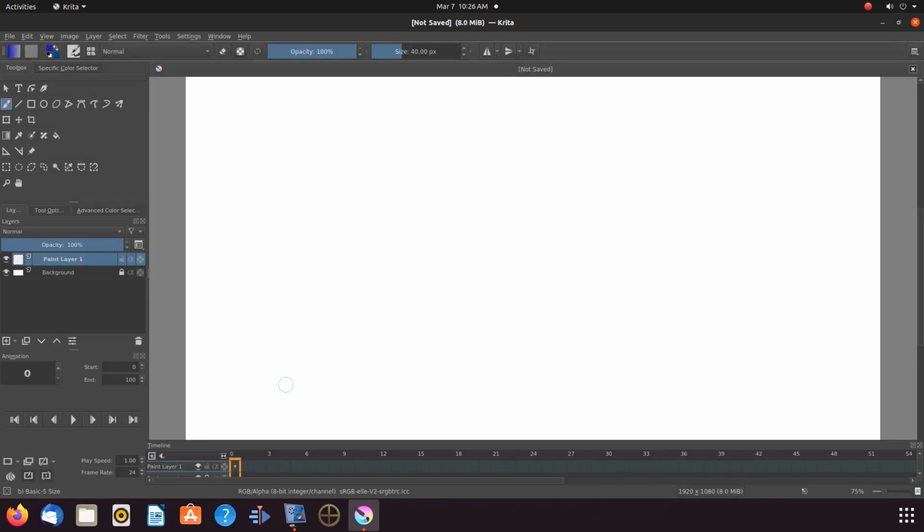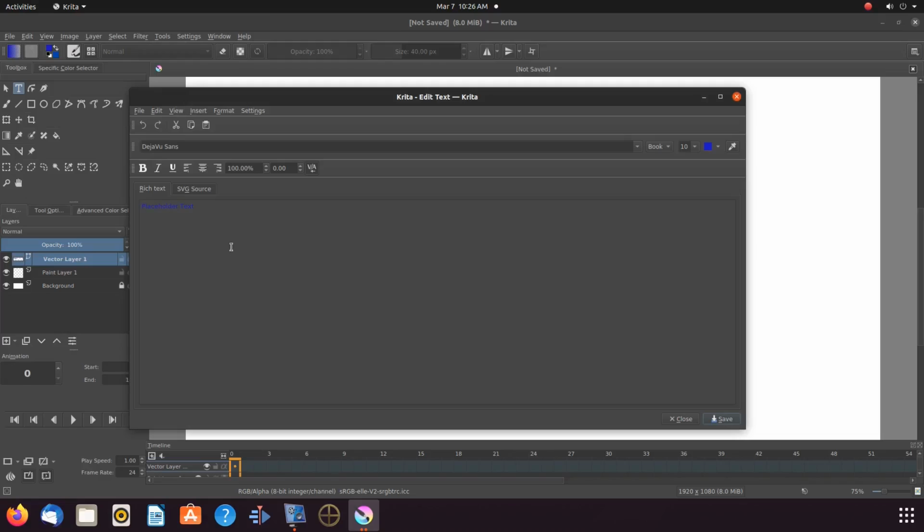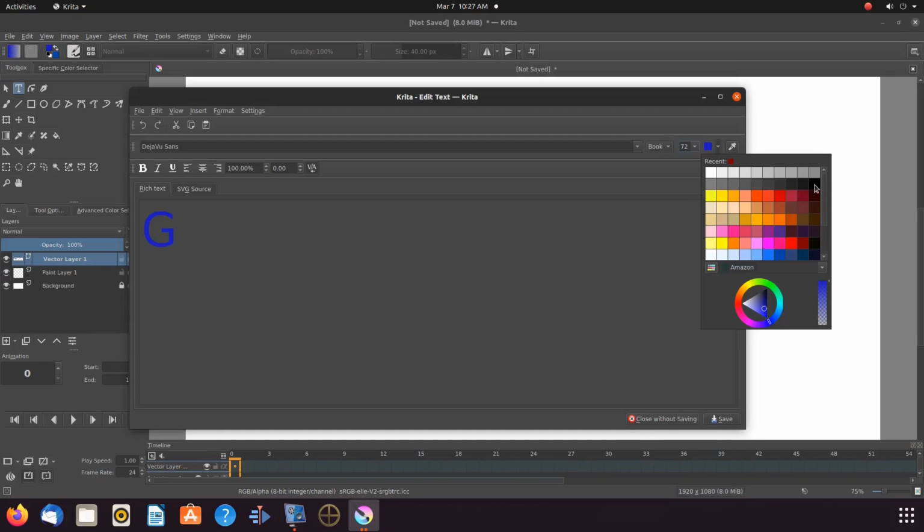Open Krita, create a new canvas, go to the toolbox, clicking on the T-Text tool. Once the text editor appears, type what you would like to say. For best results, type all letters in caps and change the font size to the largest size that you can. And change the font color to black. Once this is done in the Krita text editor, click Save and then Close.